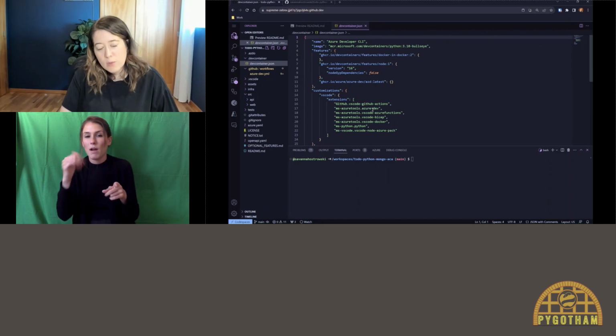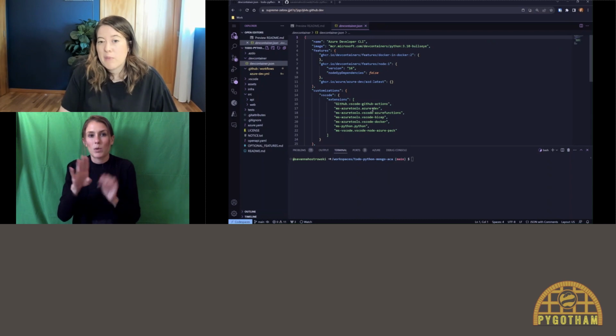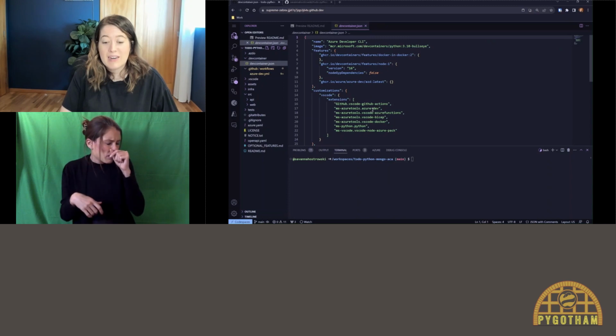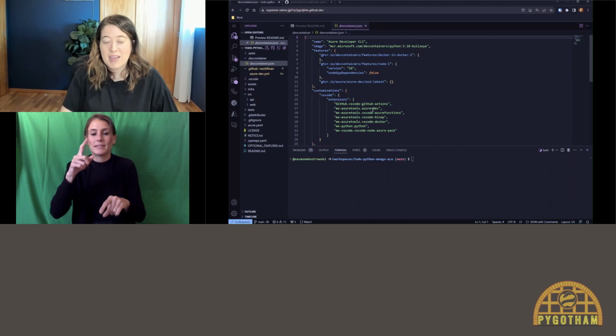If you're unfamiliar with what a dev container is, it's really a way of setting up your development environment in a container. And I love it, especially for Python development, because it is a really nice way of handling all of your runtime dependencies and making it really easy for people to work off the same project.